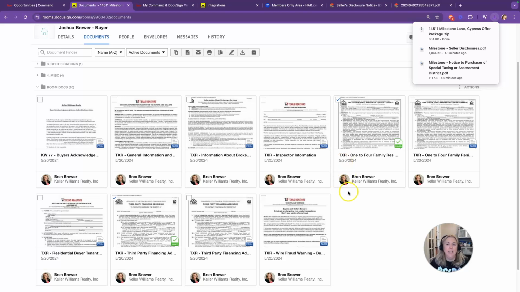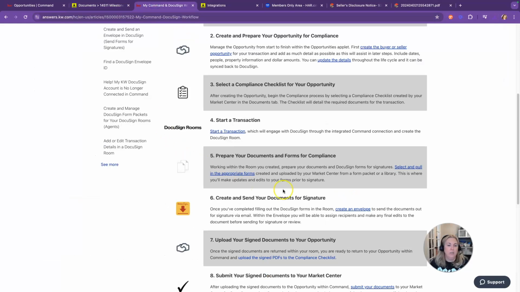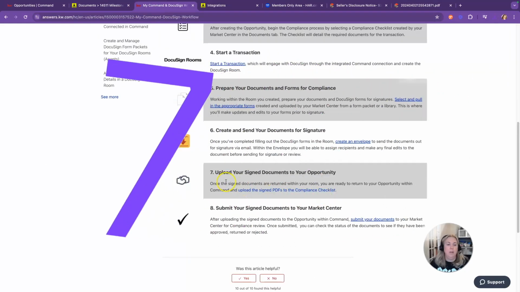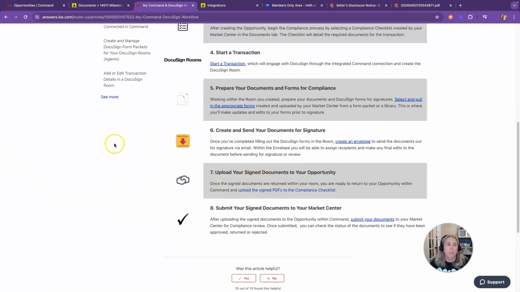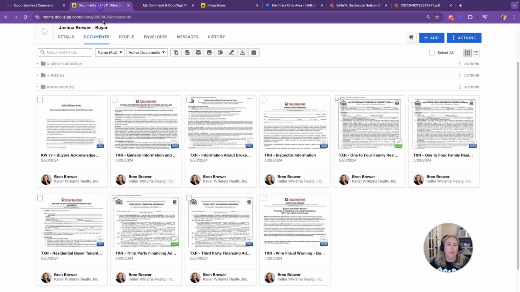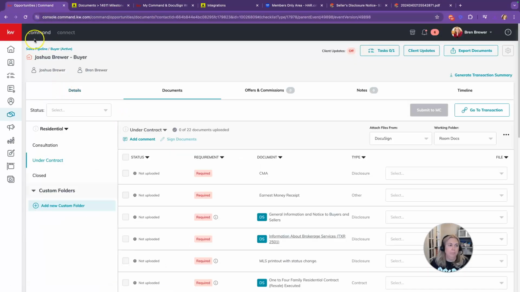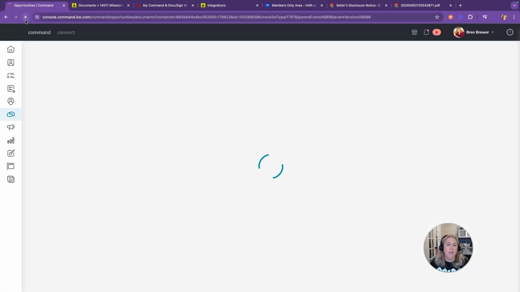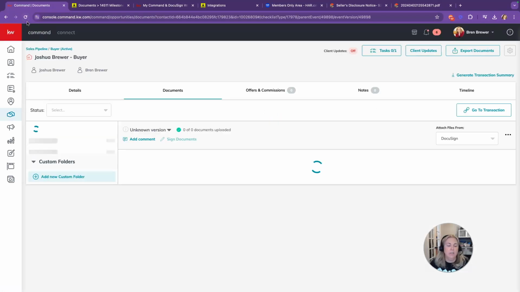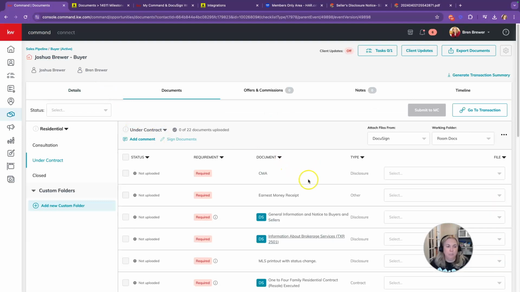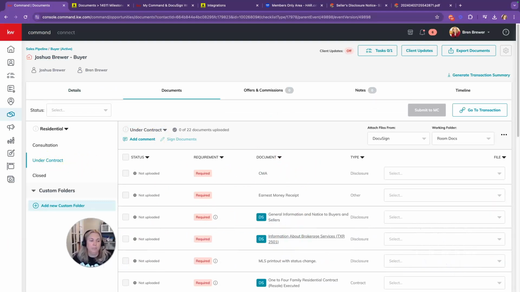But I do have some things that I can put in Command, which is going to take us to our next step, which would be to upload your signed documents to your opportunity. So that's what we're going to do. We're going to take these documents that are here in our under contract folder and upload those to our opportunity. So I'm going to go back over to Command. I'm going to make sure that I refresh it because Command does not know everything that we've been doing over in DocuSign. So we have to refresh. We'll make sure we're in our under contract folder.